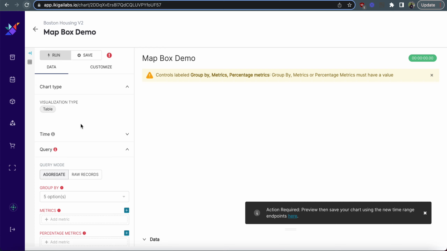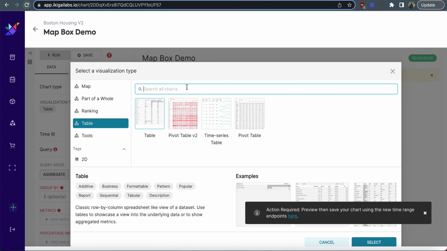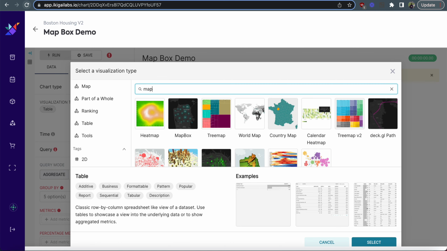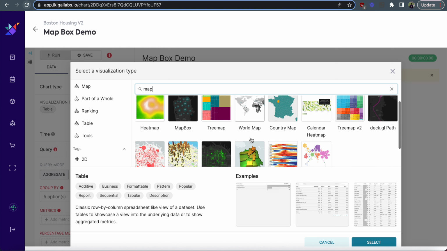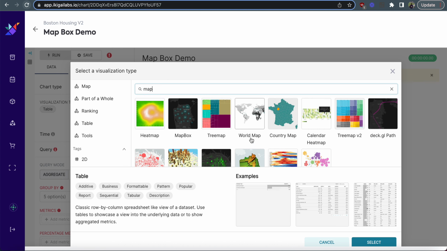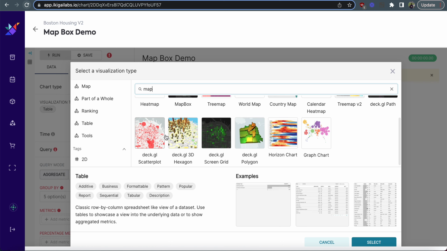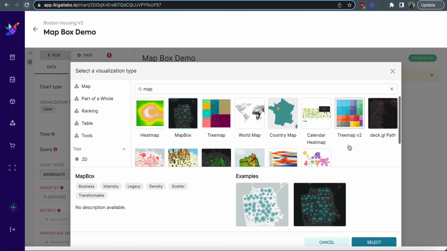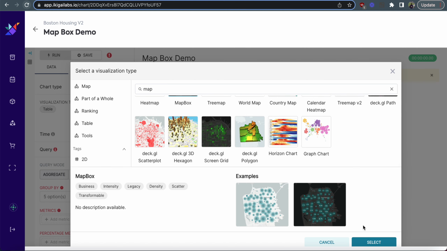Now from here, since we know that we have latitude and longitude data, let's hit visualization type and search for map. There are a lot of different maps, and I encourage you to play around with the different maps and look at the different visuals. I found that the map box is one of the best ones, especially for latitude and longitude data.